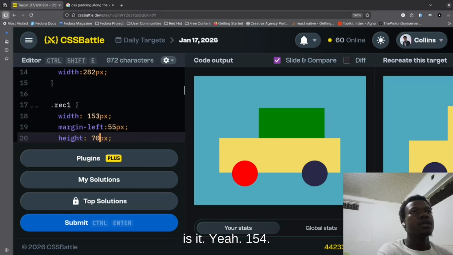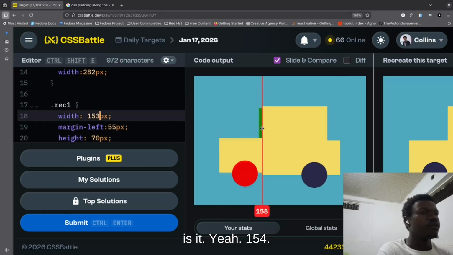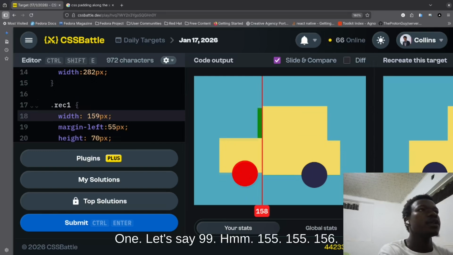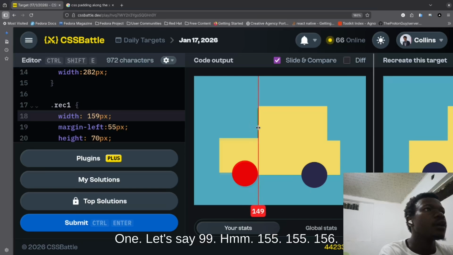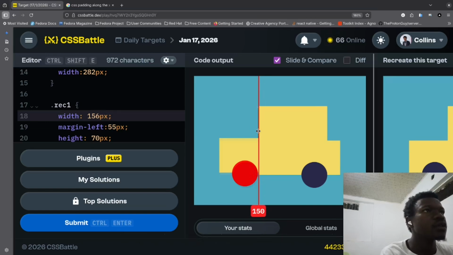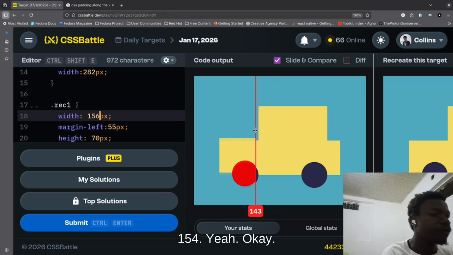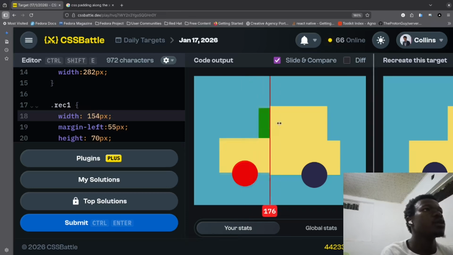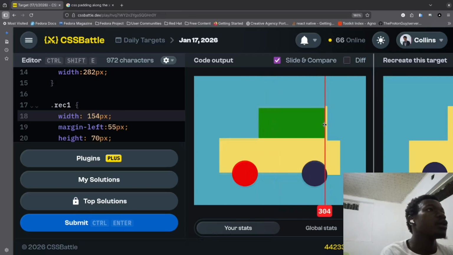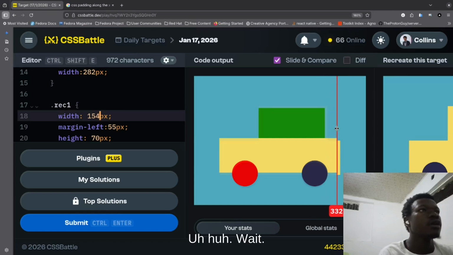Where is it? Here. 154. Let's say 159. 155. 156. 154. Yeah, 154 is the correct width. Okay. 155.